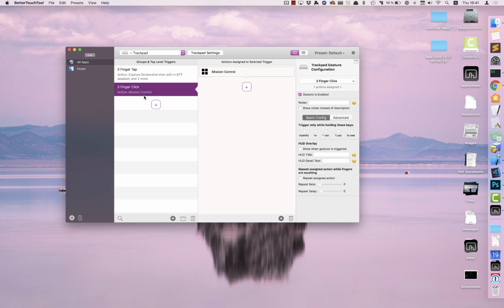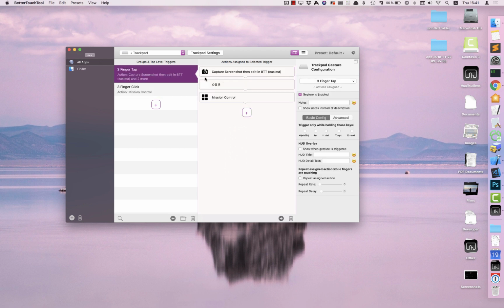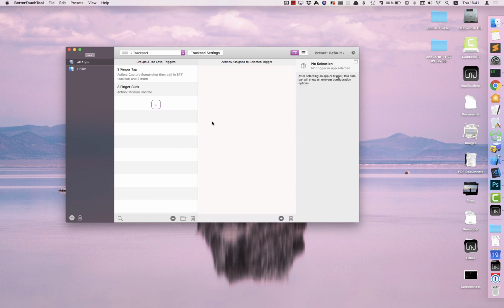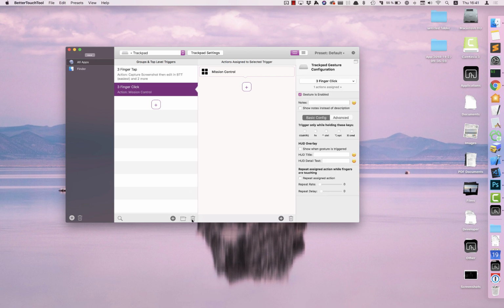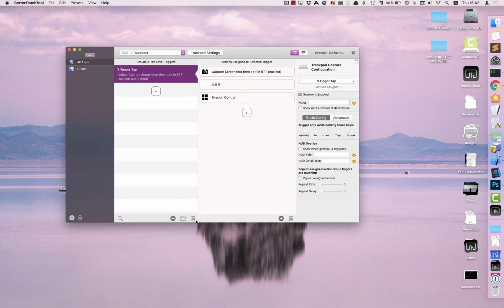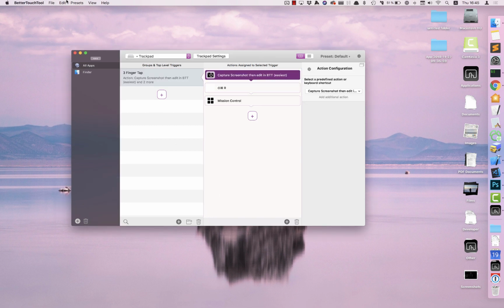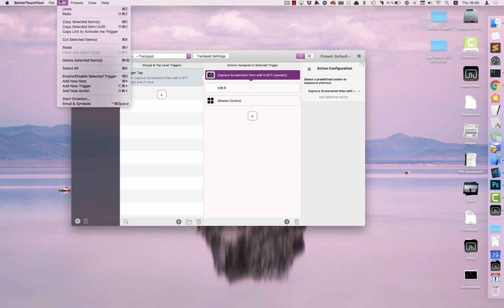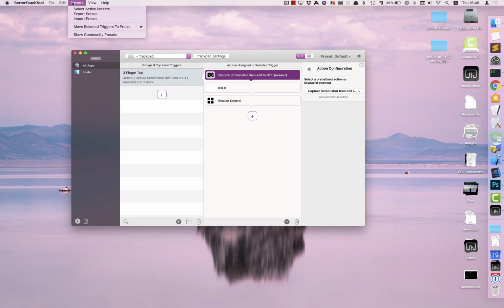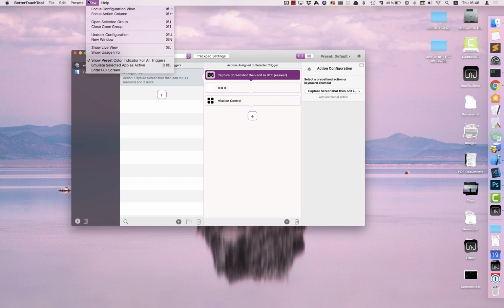You have the list of gestures here, and in the right column, you see the assigned actions. You can delete the gestures again using the buttons on the bottom, or you can use keyboard shortcuts. One new thing is also that we now have a menu bar, which makes some of the functionality more visible and more accessible. For example, you can directly access the presets here, you can move triggers to a specific preset, and so on.